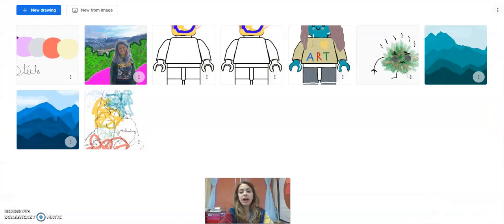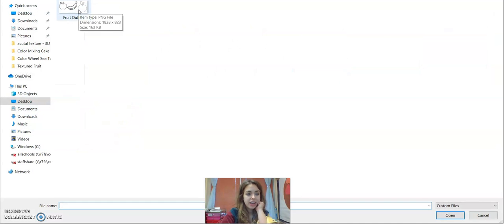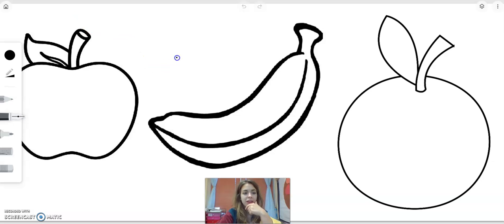So I already have my canvas pulled up. It'll look like this. Yours will have different stuff. These are different projects I've done. So instead of new drawing, we're going to go to new from image and click on that. And then right here is where I have my fruit outline. Wherever you save it is where you'll be able to find it. So be mindful about what folder you're saving it to and what you name it so you can go back and find it. So now I'm going to double click and that pulls it up here.